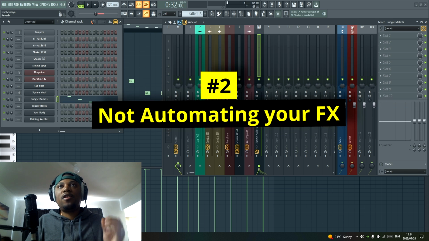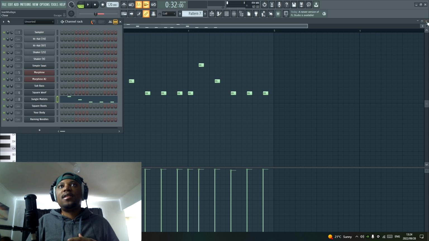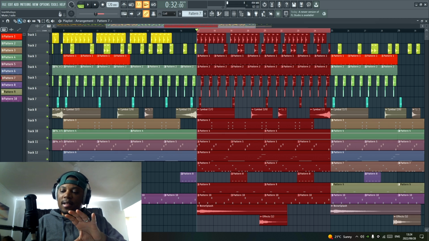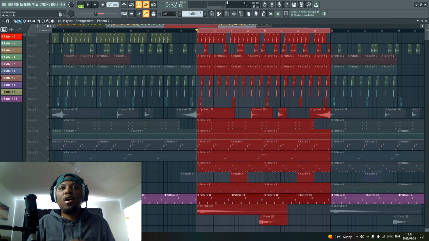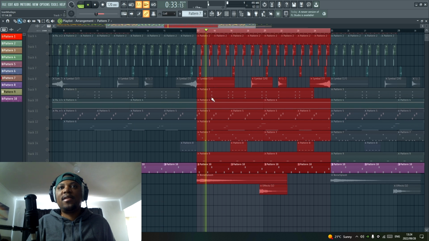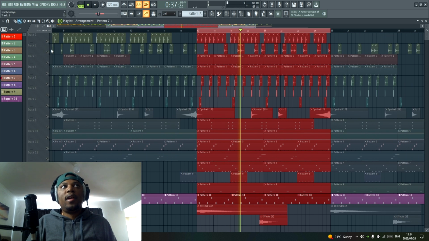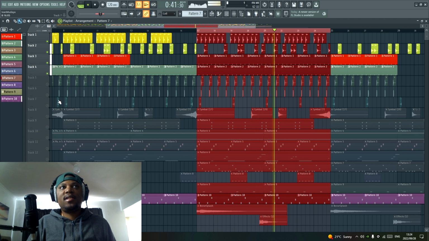The next thing is not automating your effects. What I mean by that is that sometimes the sounds that you use have effects, right? And if you don't automate your effects, your sound just sounds like it's not dynamic. It doesn't move in the track as it's going. So sometimes you want to automate your effects. Like if I pick a sound like this one here, right? It sounds pretty cool.